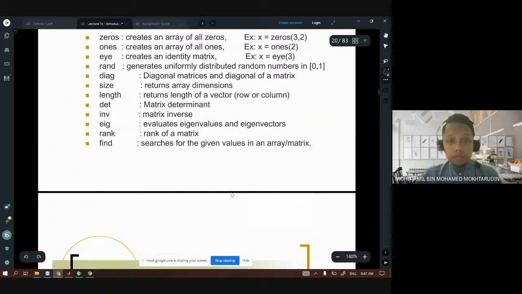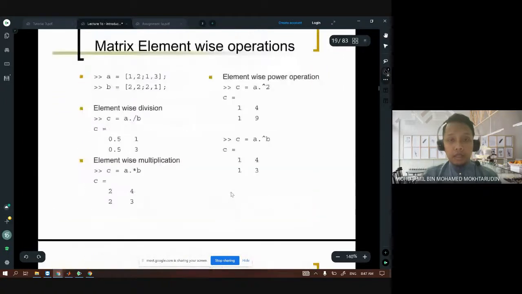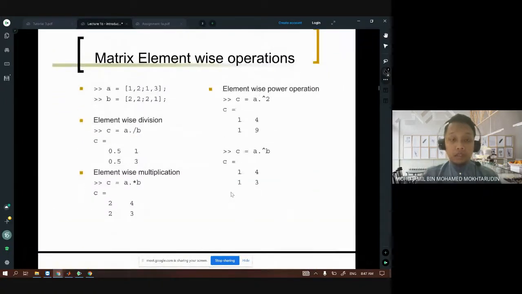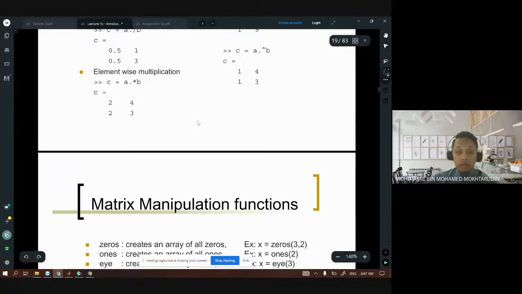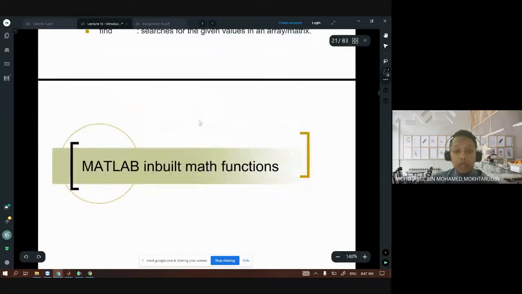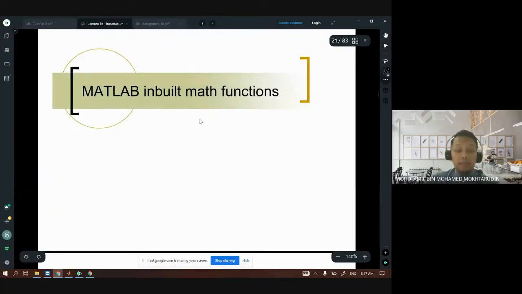So we will continue from yesterday's lecture regarding the introduction to MATLAB. Yesterday you learned some basic functionality in MATLAB, involving matrix operations, including multiplication and addition. So now we will look at some other functions in MATLAB. The first thing that we are going to look at is some inbuilt maths functions.